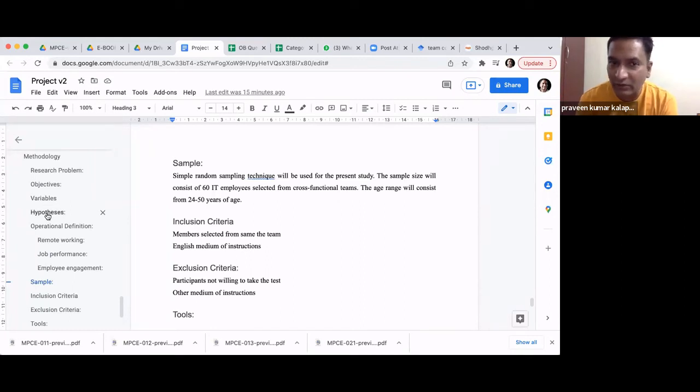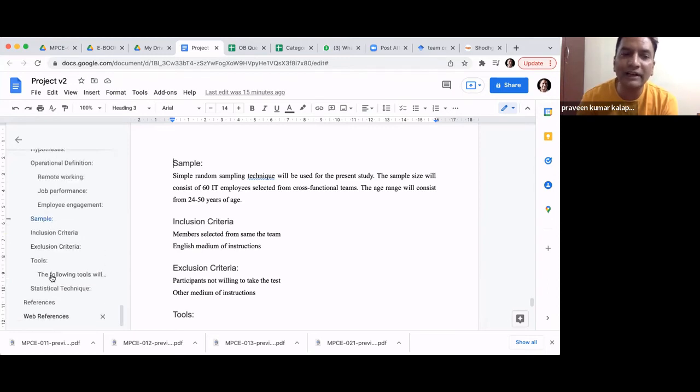This is nothing specific to my paper. My paper specific thing came inside this operational definition. So you might have different variables to be defined, but other than that, these main headings: research problem, objectives, variables, hypothesis, operational definition, sample, inclusion criteria, exclusion criteria, tools, statistical techniques, all these things are standard headings that every one of us will have. So it will not be different for each one of us.